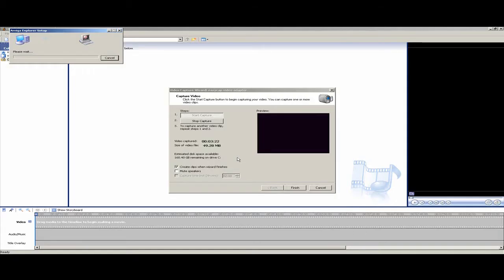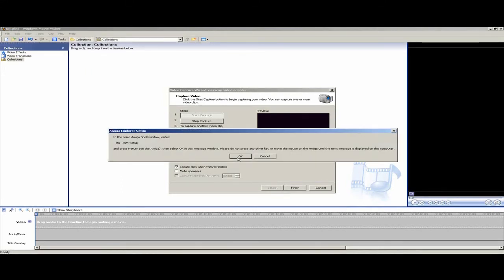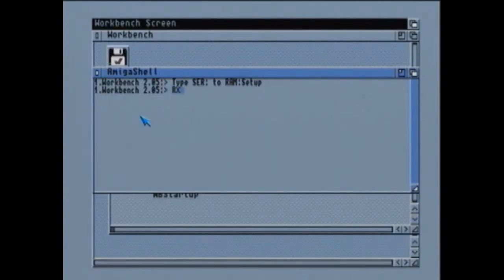From here, on the computer, you're going to see a please wait dialog. It's going to copy some files over from the Amiga Explorer directory so we can run Amiga Explorer on the computer and on the Amiga. Now it's prompting you to type exactly as I type, RX space RAM:setup. Then you want to hit return on your Amiga and then return on your computer immediately after.